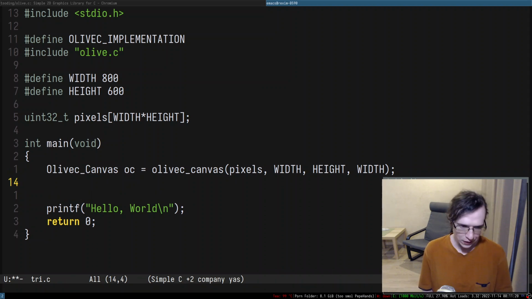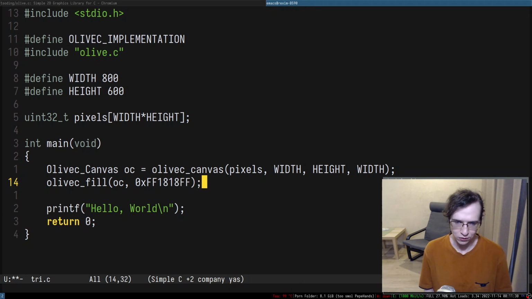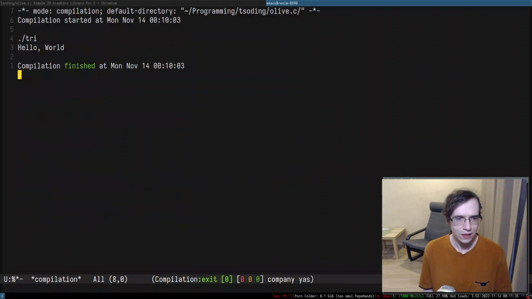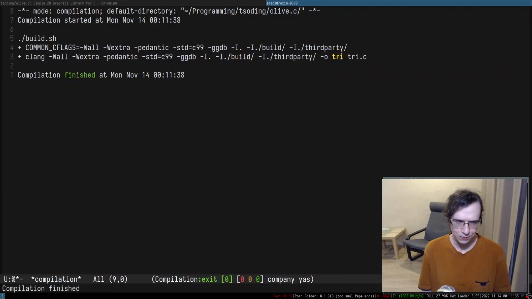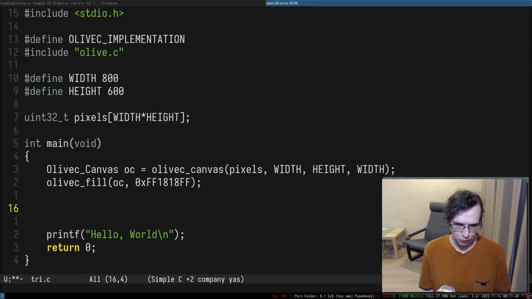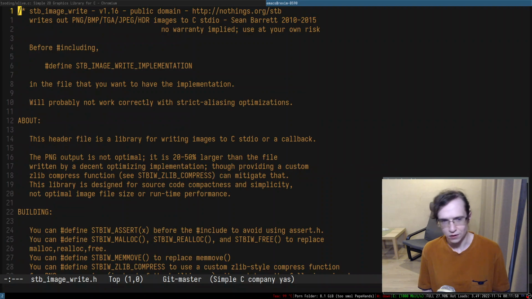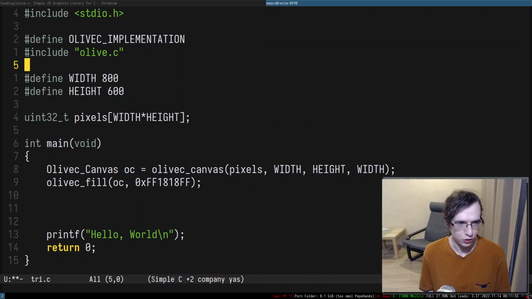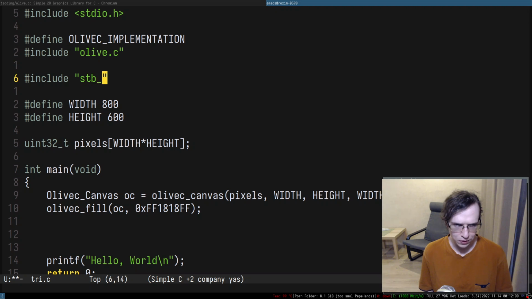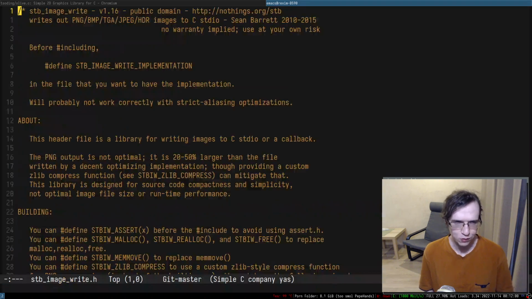Let's fill this entire thing with some sort of background color. Let's say the background color is going to be red, so we can see what is going on here. Let me try to build this. It's building. Cool. After that, I probably want to save this into a file to see what's going on in there. We're probably going to be using the stb library, stb_image_write, because it can generate PNG images. So let's include stb_image_write.h, and we also have to define the implementation macro, like so.